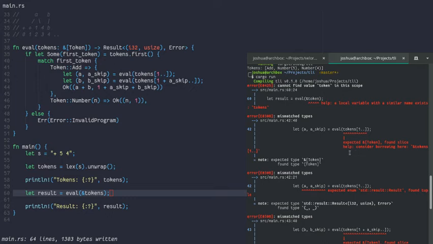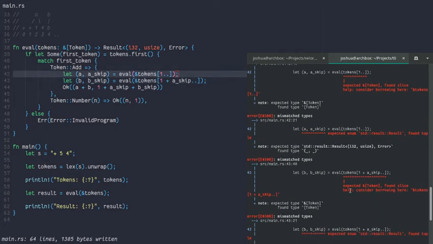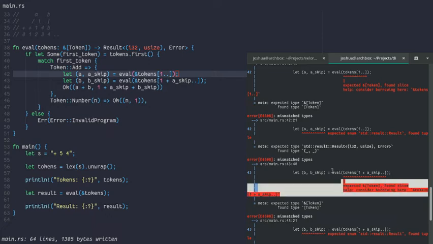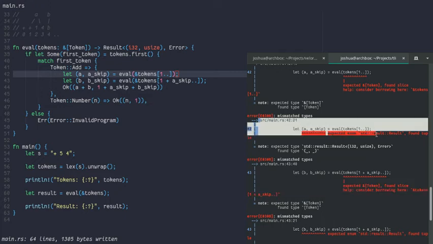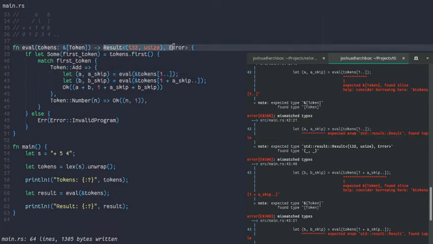Next one, expected a token slice. Oh, consider a borrow here. Oh yeah, so slices are borrowed, hence the reference bit here. So we just need to add a reference here to say that we're borrowing the slice. Nothing too confusing. And this is the same error here. This is a thing, look. It's saying, oh, this A and A skip bit can't match the result of an eval because the result of an eval is a result, okay? What we want is this tuple inside the result.